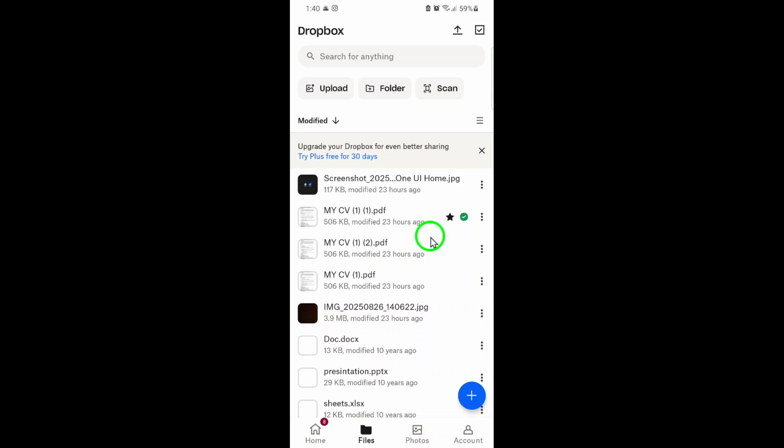And that's it. Just open the Dropbox app, go to Files, find the PDF, tap the 3 dots, and toggle off Make Available Offline. This simple process helps you keep control over your device's storage without losing access to your important documents when you're connected to the internet.